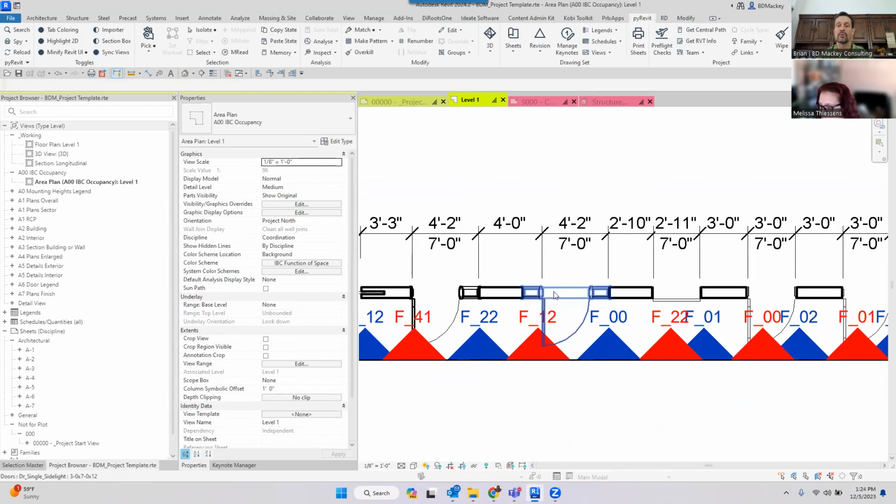Now I could tag each individual door or whatever it is with an opening width, and I could do that as well.